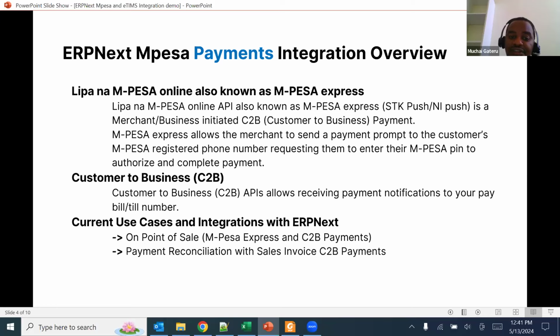Then what we do is we fetch these payments into ERPNext, and then these payments can be used to reconcile against either a sales invoice or what we call a POS invoice, whether you're using it on the point of sale. So those are the use cases. So we have a point of sale for Mpesa Express and C2B payments, and then we have payment reconciliations against sales invoices for C2B payments.